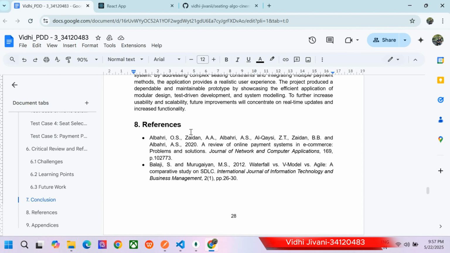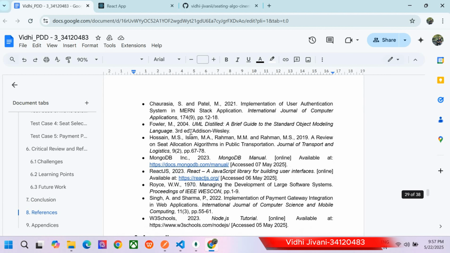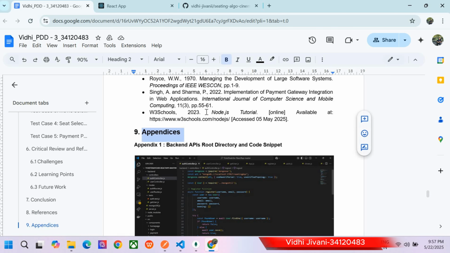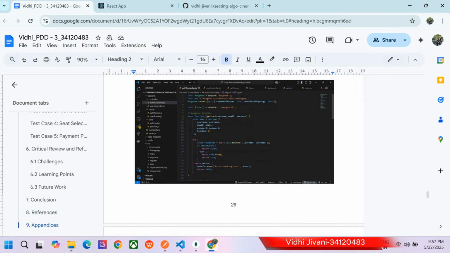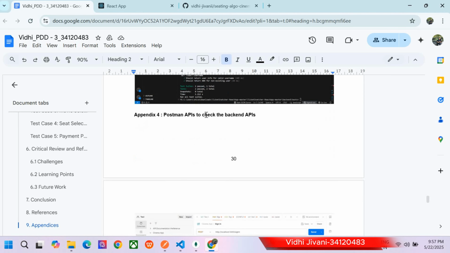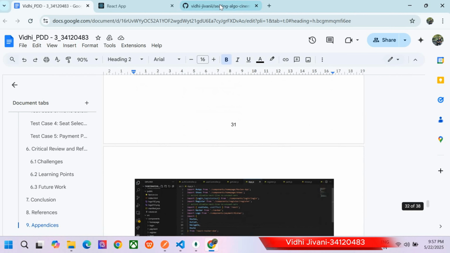These are the references I used for my project. This is the appendix where I show the code snippets and test case outputs for your reference, to show how the code actually works. Also, I pushed my code to GitHub.